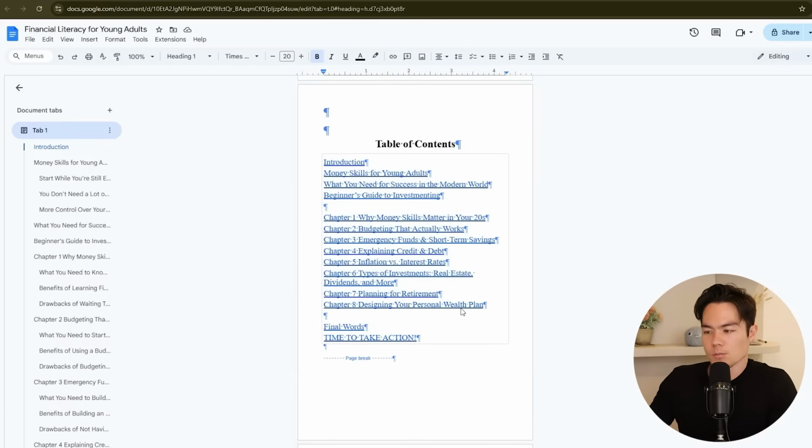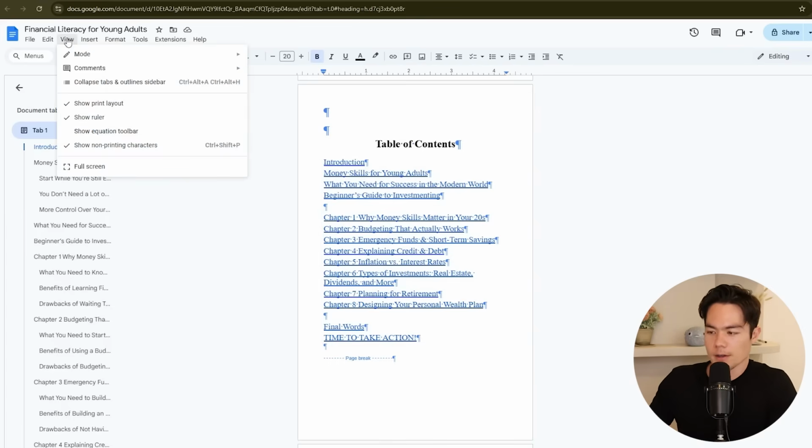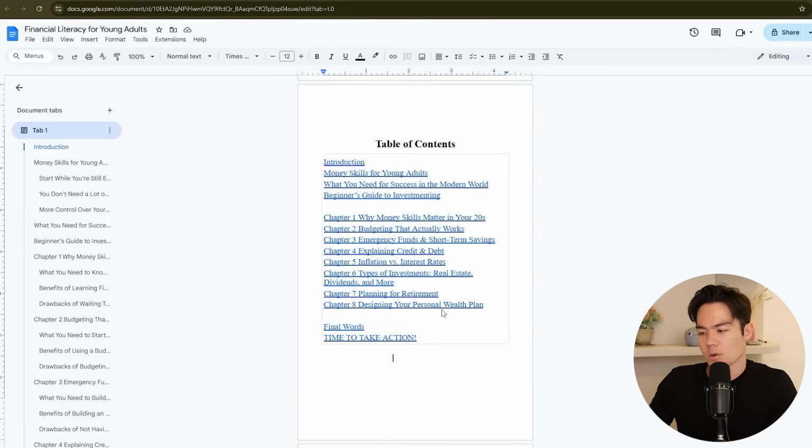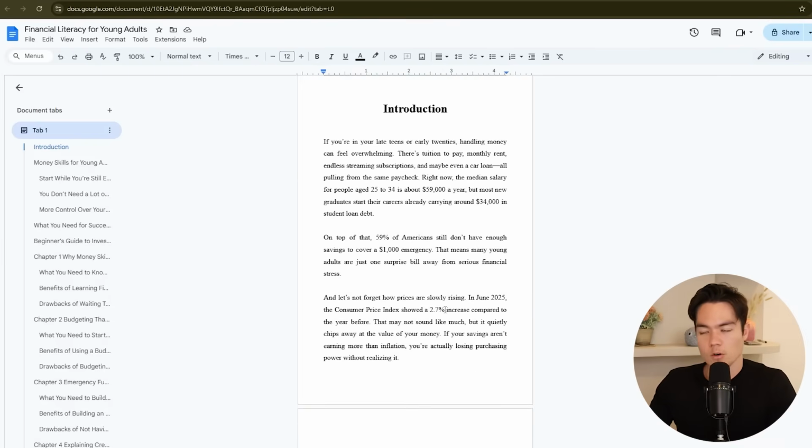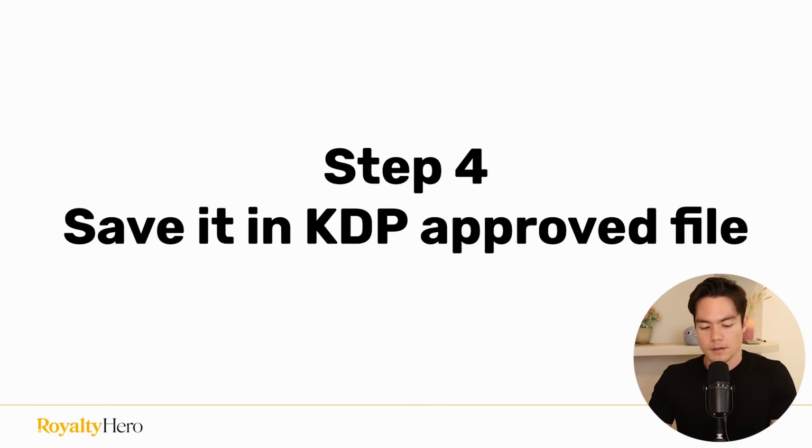The next step is to remove the non-printing characters. So go to View at the top left corner again and uncheck Show non-printing characters. And once you scroll down, you'll see everything is properly formatted and looks super clean. All right, this takes us to the final step, which is step 4. We want to save it in a KDP approved file format.